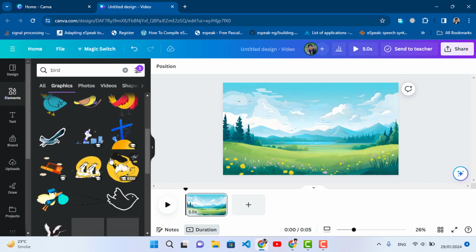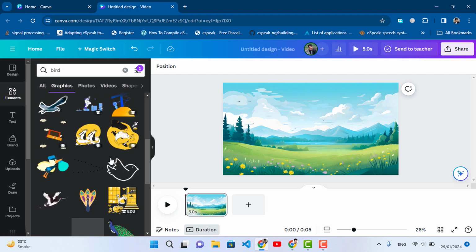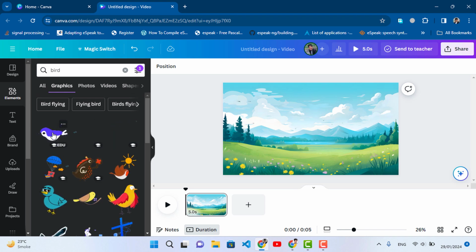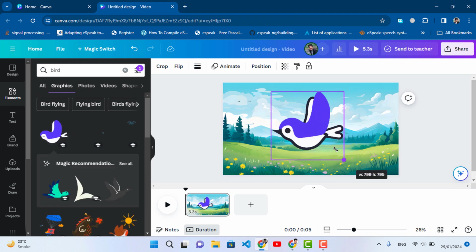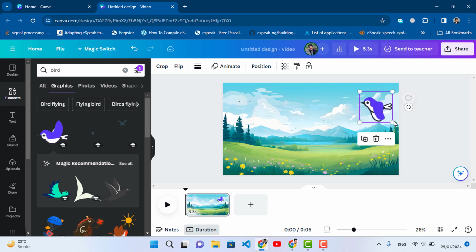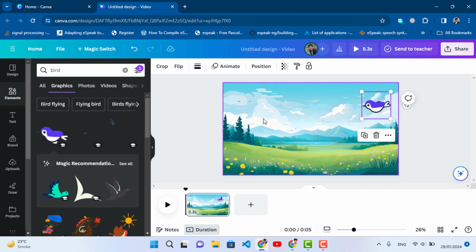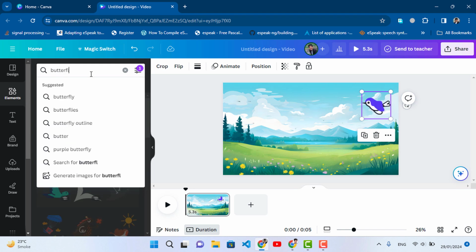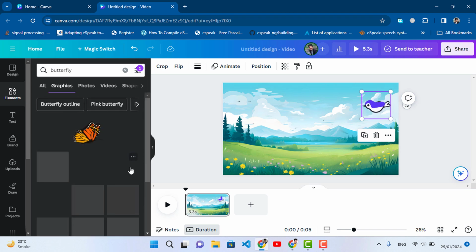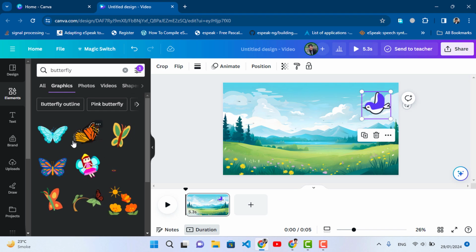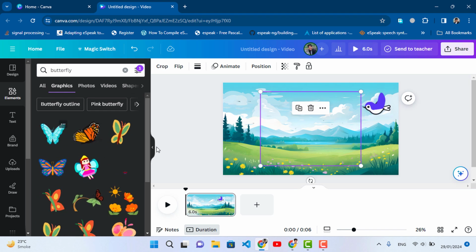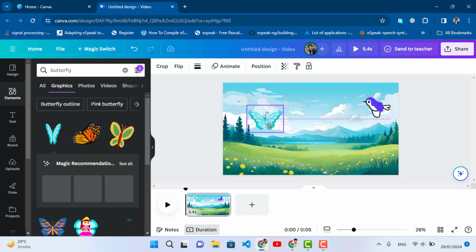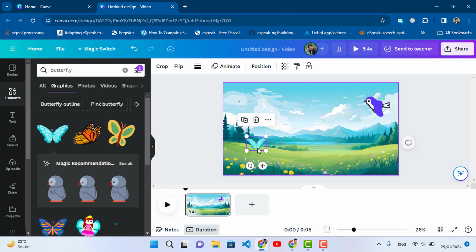So for example, which one should we select? Yeah, the first one is okay. We will select the first one. Let's bring it here, and let's now search for butterfly. That should be an animated one. Let's add this one. Bring it here.